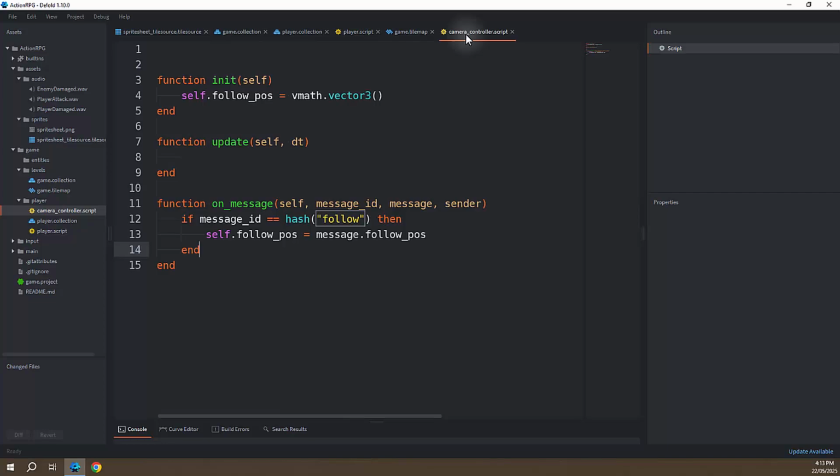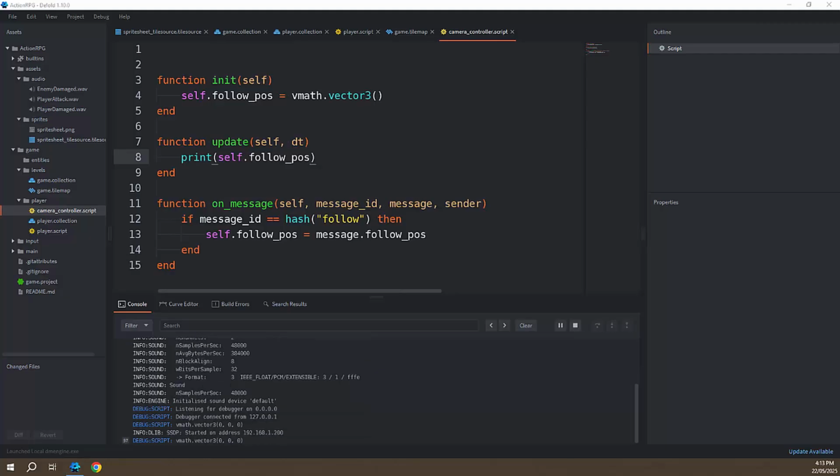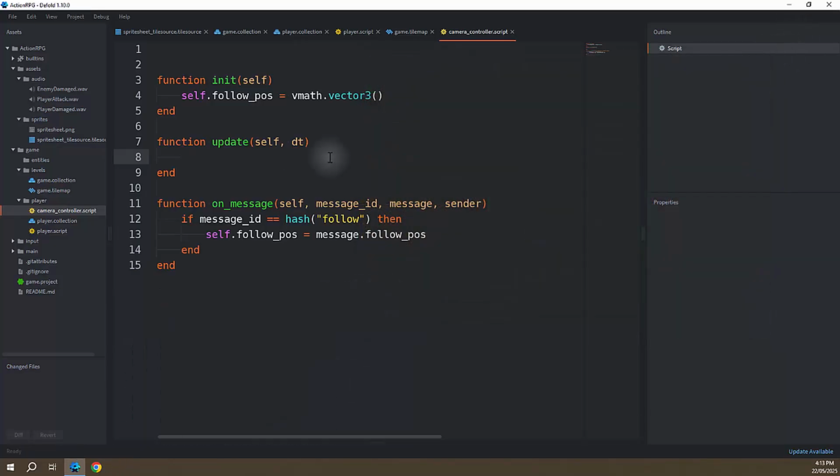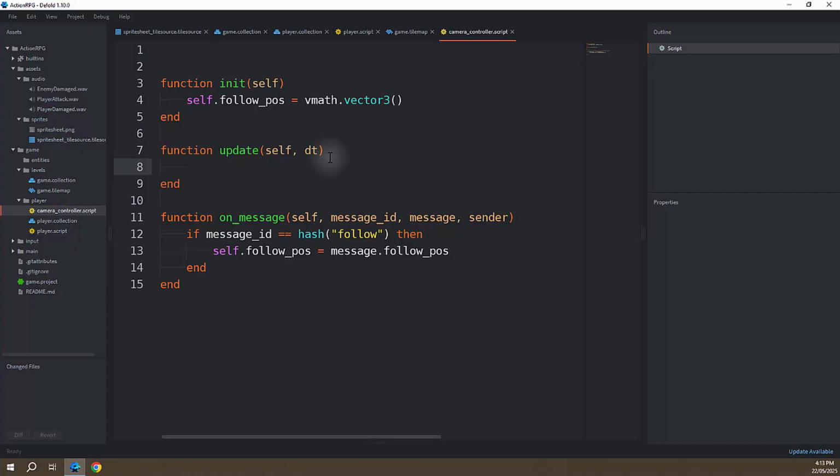So now if we go to the camera controller script, inside of update, let's just quickly go ahead and print out self.follow position just to see if it works. I'll bring up the console here, press play, and as you can see, as the player moves around, that follow position is being changed to be the player's position. Okay, which is great. Now to actually set this up, let's first of all make it so that the camera is just going to follow the player's position directly with no smoothing.